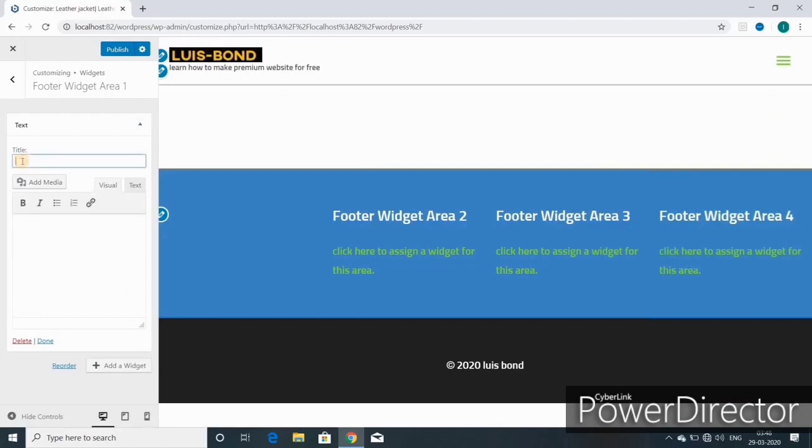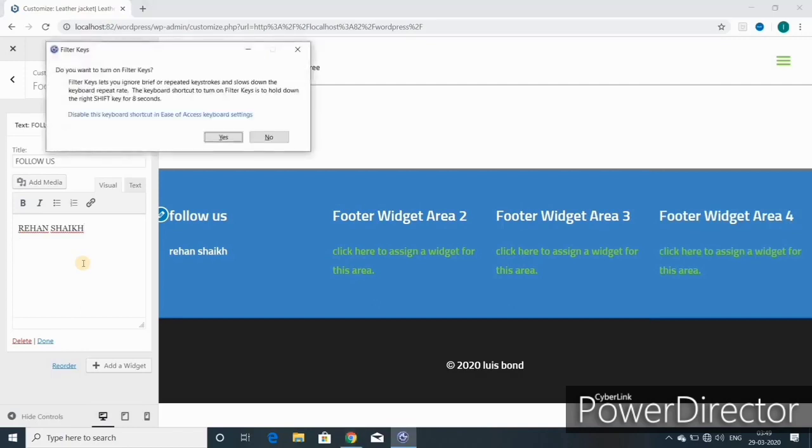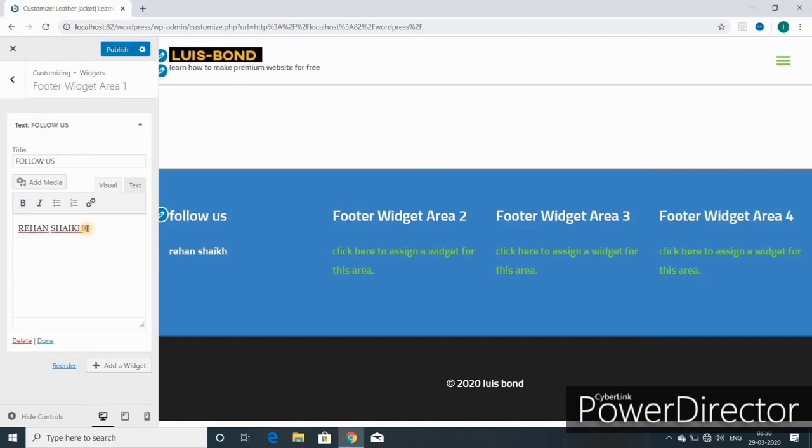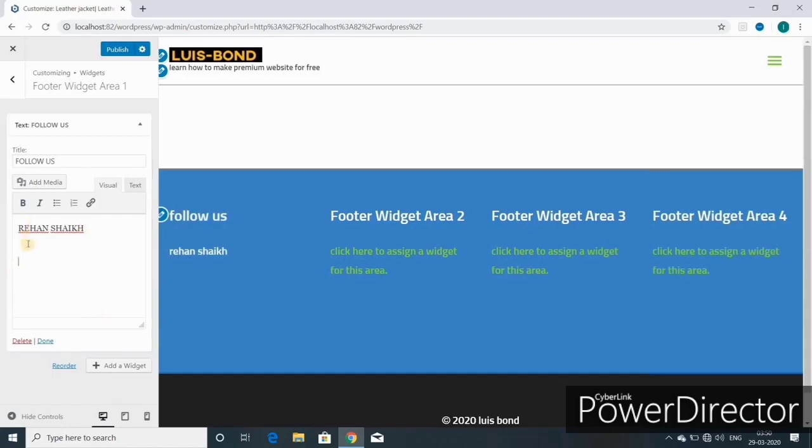Title I want to give it follow us. Just write contact person name. After that, what you have to do, you first go on keyboard and press shift, at the same time enter. See, you might be confused while you are making your website, so be careful. After this I want to write down my mobile number, so what I do, when I enter it, it goes 2-3 inches down.